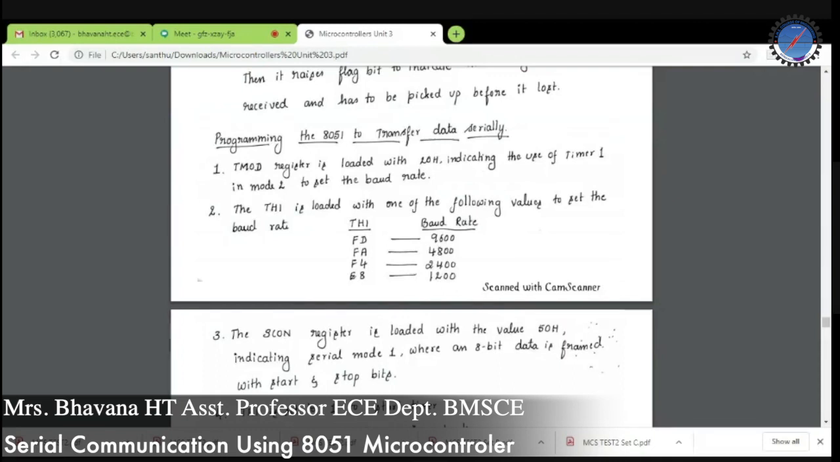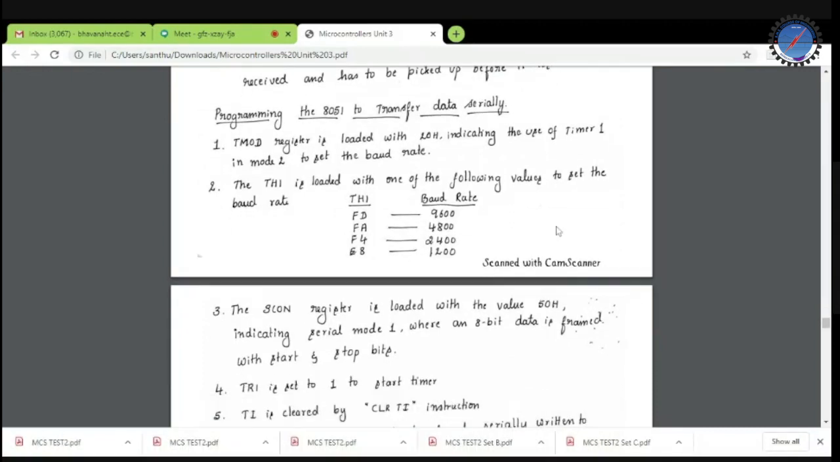I'll be explaining the simulation of serial communication. That is both serially transferring the data and receiving the data in the Keil simulator. First we'll see some of the steps of serially communicating, how to do the serial transferring of the data and receiving the data.